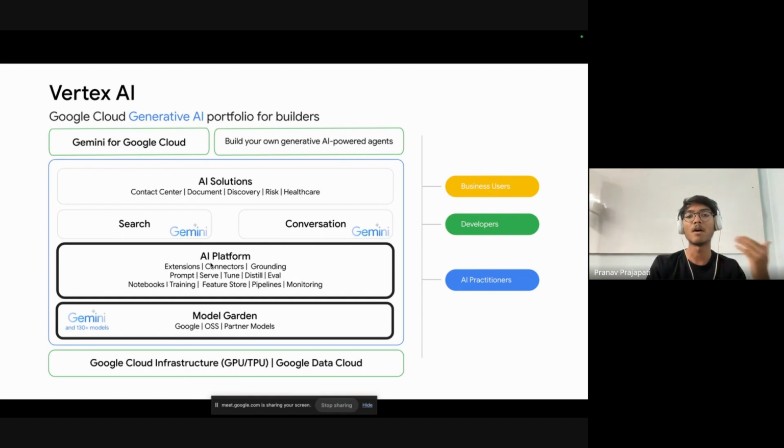So we have partner models too. Next, the layer above is the AI platform. If we go one level above, we have extensions to fine tune your model, do prompt engineering, build pipelines, and monitor everything that's going on with your model. Then we have these two parts where you can search using Gemini and have a conversation with Gemini. And we have these use cases. This one is for business use cases. This one is for developers, while these two are just for AI practitioners.